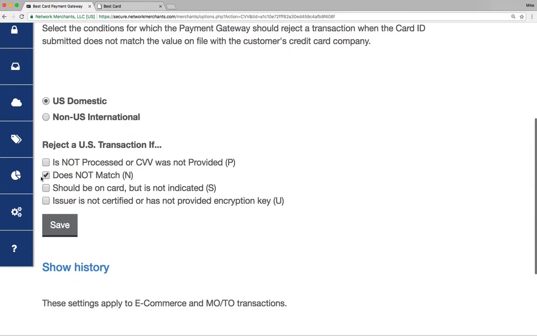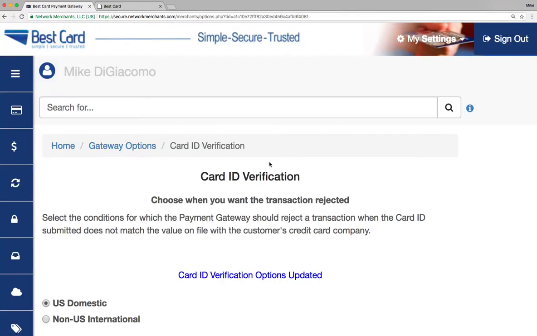So the one that we want to check is does not match. If they put in the CVV number and it does not match, it's going to reject the transaction. You want to do that for both U.S. domestic and non-U.S. international cards. And you can see we've done that. And that's pretty much it.